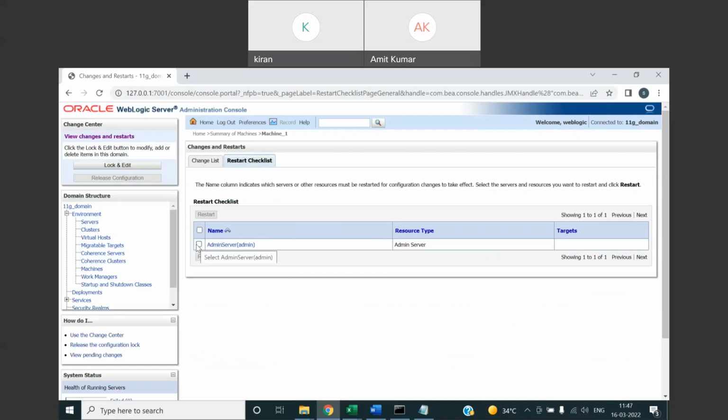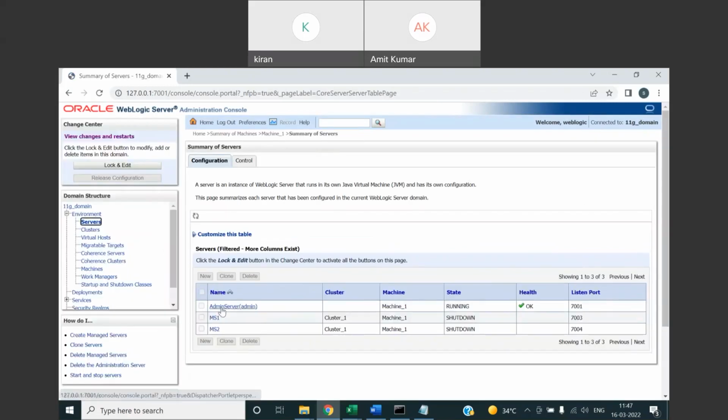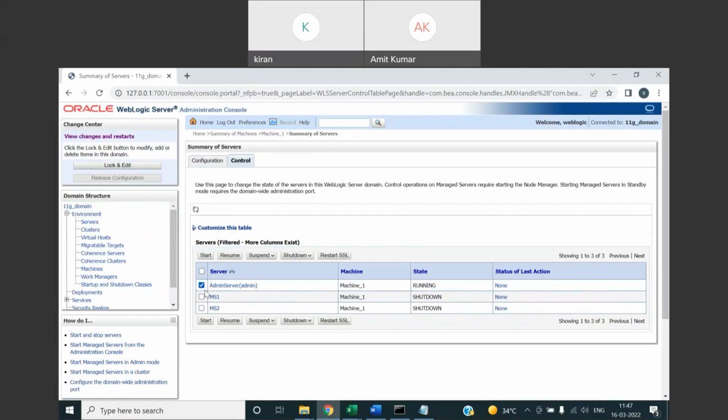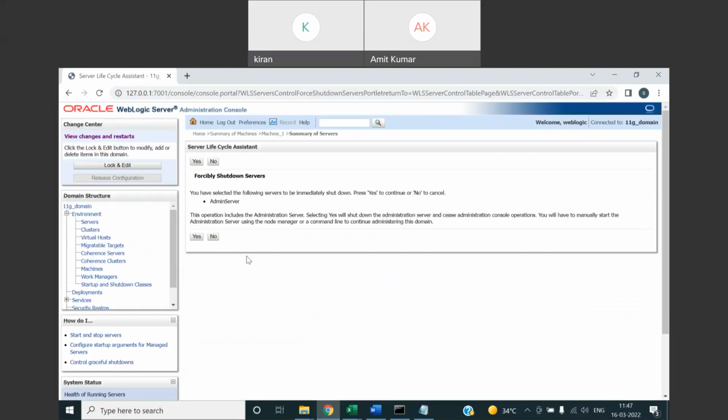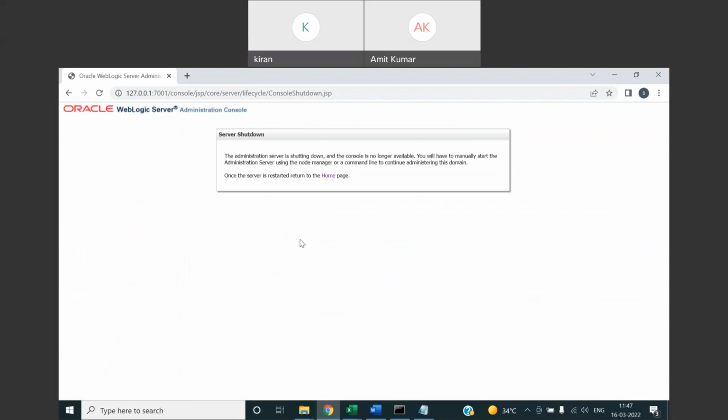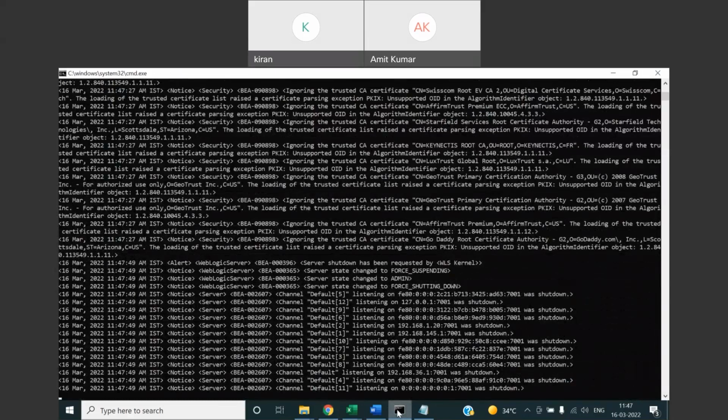No, you can just stop the admin server, but you cannot start it from here. Node manager should be up for that. Stop you can do now. Control and then stop, force shutdown now. Okay. Now go ahead and start the node manager process. Also start the admin server process.